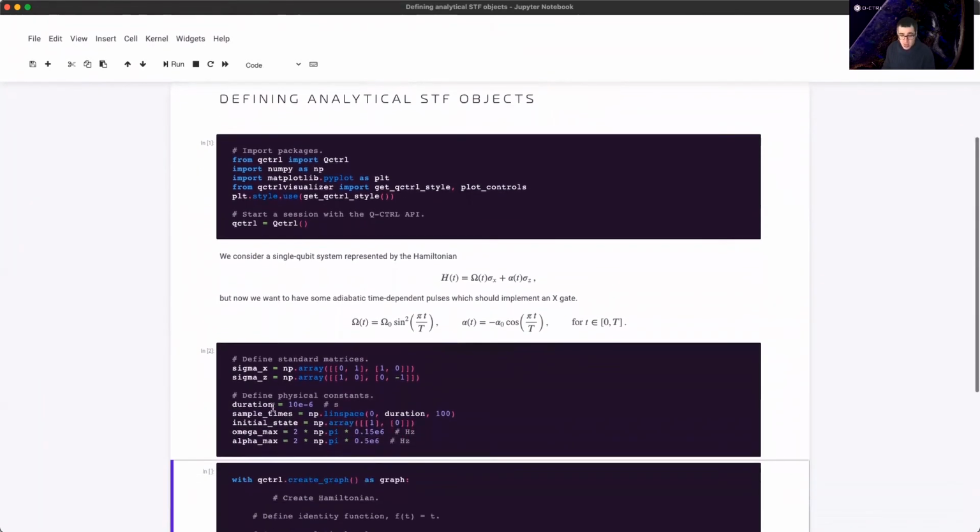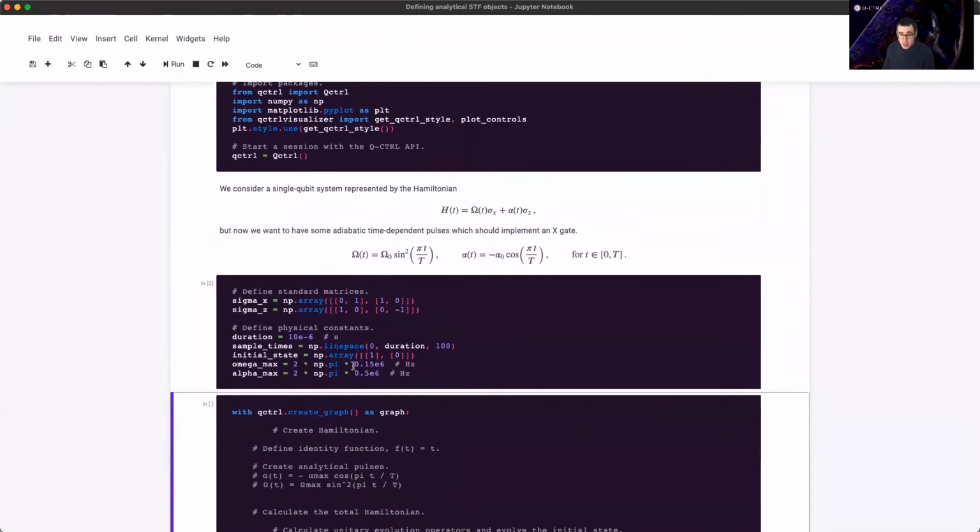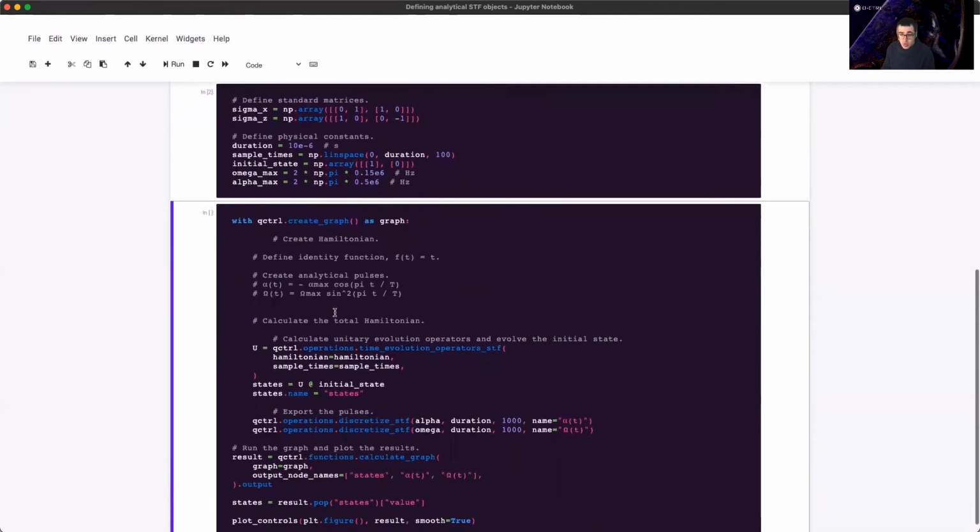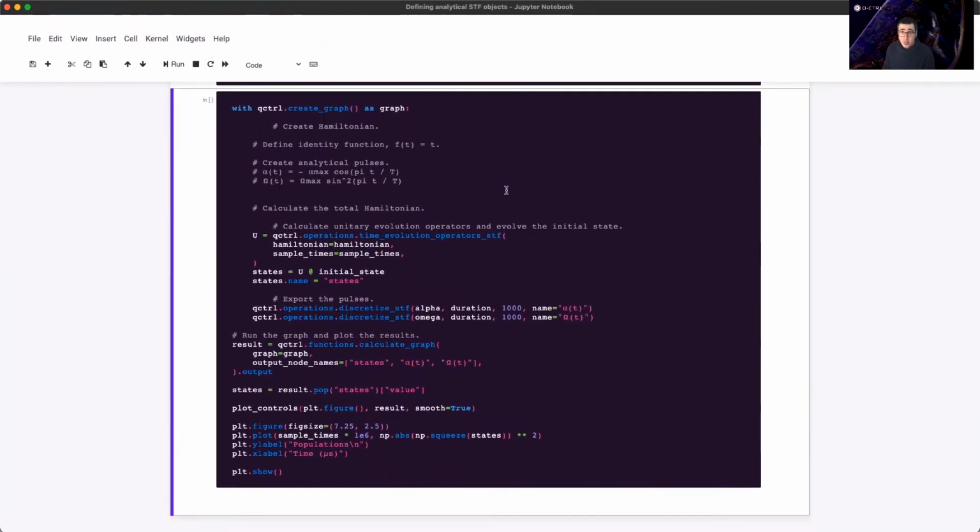As before, I defined some standard matrices and physical constants that I will use in the simulation, as well as the initial state of the system. I can then move on to creating the graph. As you can see, the graph is still missing the part that creates the Hamiltonian. I will show you how I do this in a second. The rest of the graph just calculates the unitary time evolution operators, applies them to the initial state, and exports the pulses. The graph is then executed, and the results and the pulses are plotted.